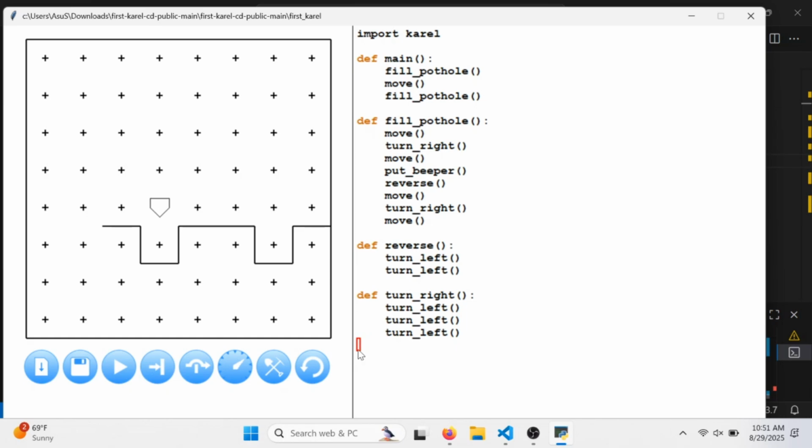And then, when it's done with turn right, ran out of things to do, it's going to go back to where it started trying to turn right. So we don't have anything going on here, so we're going to go back to where turn right was happening, okay? So we'll go one more, and we're going to find move, okay? We'll move forward into the pothole. We're going to put a beeper.